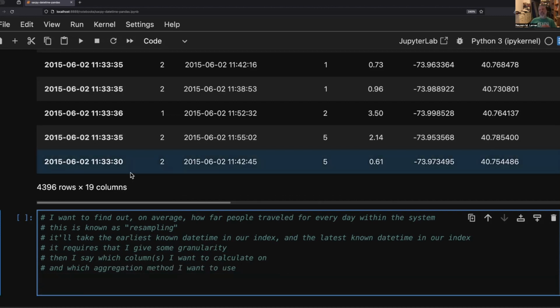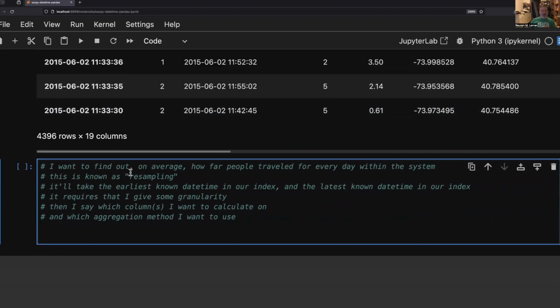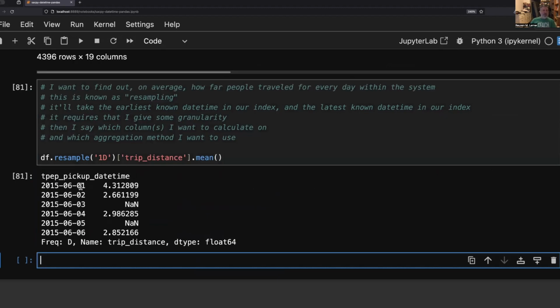All this together will tell it how to calculate. So I'm going to say df.resample, by 1D. 1D is for one day. And I want to do that on trip_distance.mean. It will now show me, from the earliest time that day to the latest time that day, for each day, how far people travel on average.